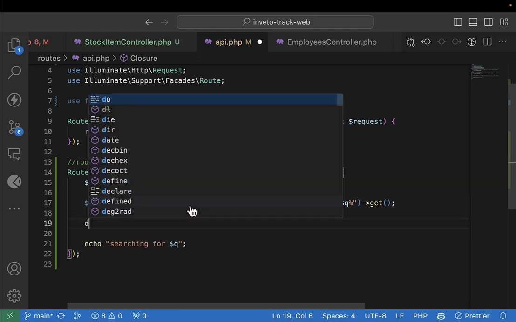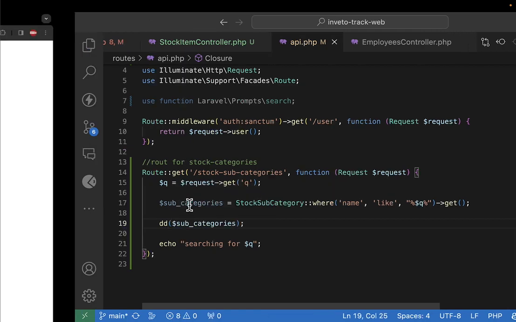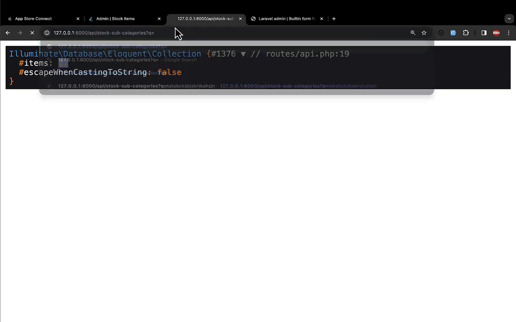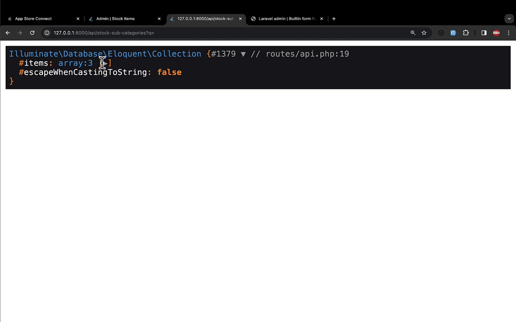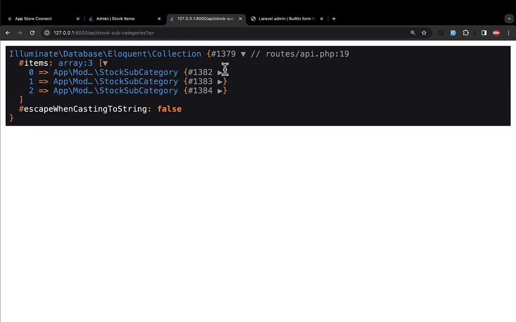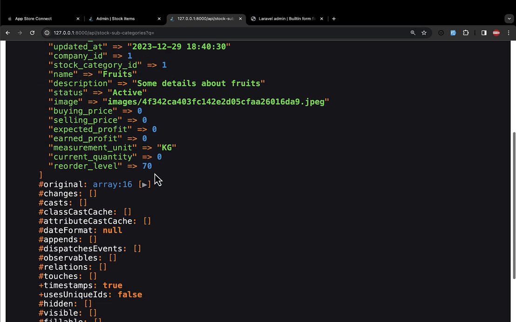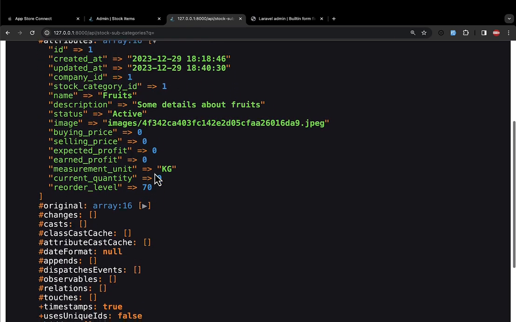So if you come here and say DD, we shall be able to know that there is nothing that has Q. I mean, that has this information. So if I remove, you'll see that we are getting subcategories, okay? We're getting subcategories. They are here, okay? I hope you can see that.